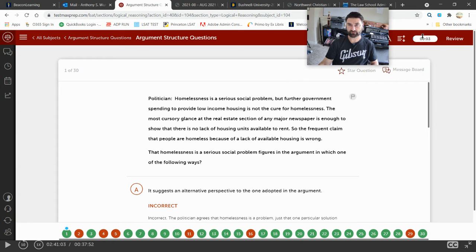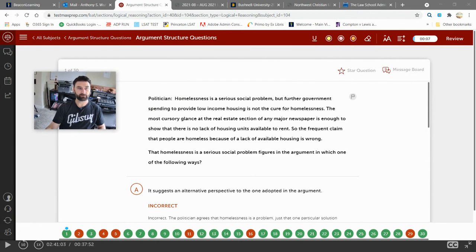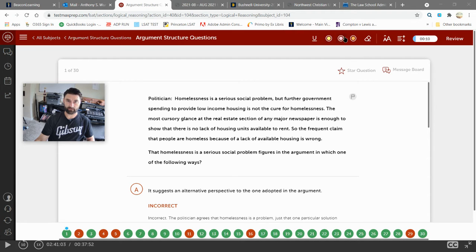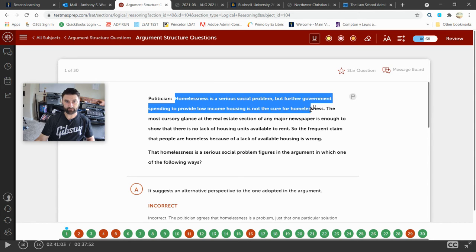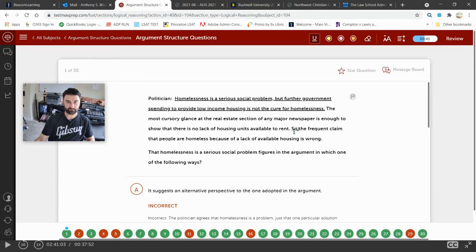So here we have a question. You can see the timer is already running, and I'm going to move myself over here. What you have are underline, 3 highlighters, and an eraser. You can read through the stimulus and the stem, and then go for your answers. You can use these, like this argument structure exercise, to train you in how to pull apart the argument. The most difficult part for me was whether this first statement or this last statement was the conclusion. I came to the conclusion that the last part was the conclusion.